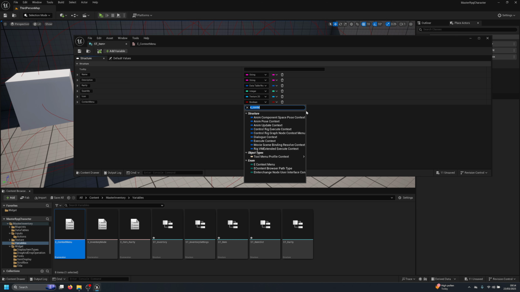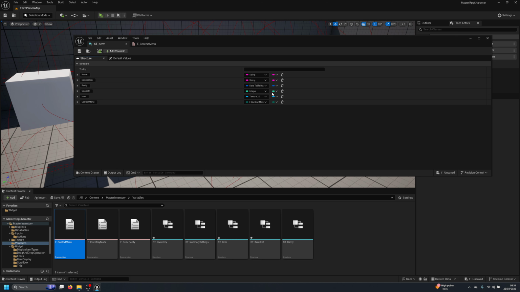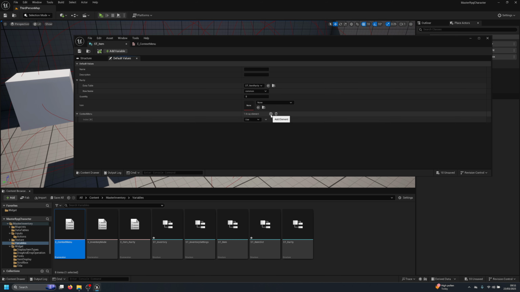Or context menu. Make sure it's an array, and the default value of this for now, I'm just gonna add a couple of values. I'm gonna add drop and delete. I'm gonna add all of them, and unless you're told so, then you can actually change this.